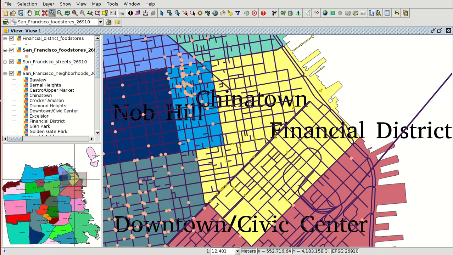With this option, we have seen the main functionalities of the attribute tables, and we finish the video at this point. See you in the next module.